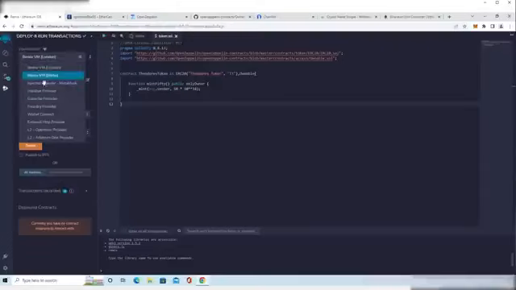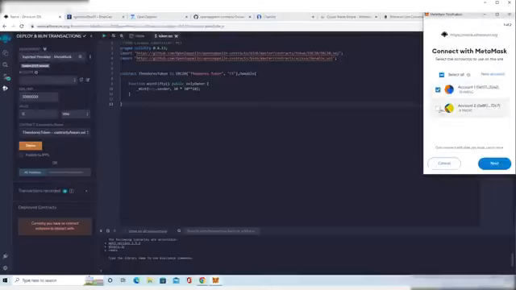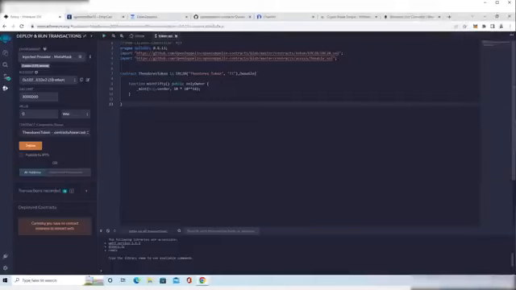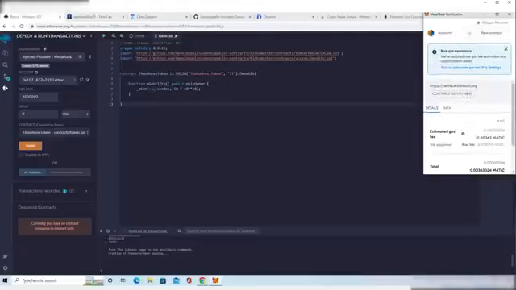So now let's try to change from Remix VM to injected provider, and MetaMask will pop up, and we should say yes to this. I want account 1, which has Tinmatic in it. We'll connect it, and we should be good to go. So I'm going to go ahead and click deploy here. MetaMask will pop up asking me to deploy this contract.